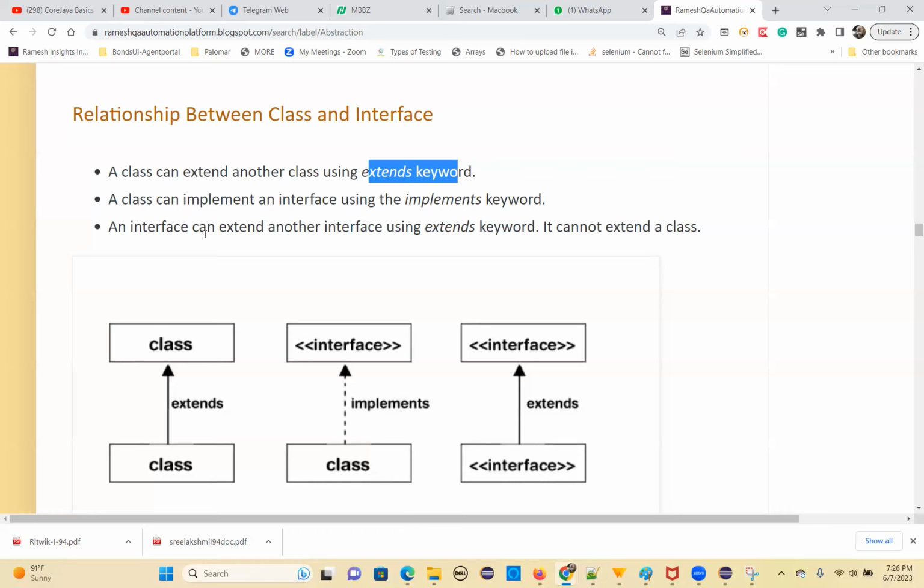Why can you not instantiate any interface? What is the reason? I already gave the reason there, right? Because it has only abstract methods, with no definitions. Definition means body. It has only abstract methods. And abstract methods mean what? No definition, no body, right?